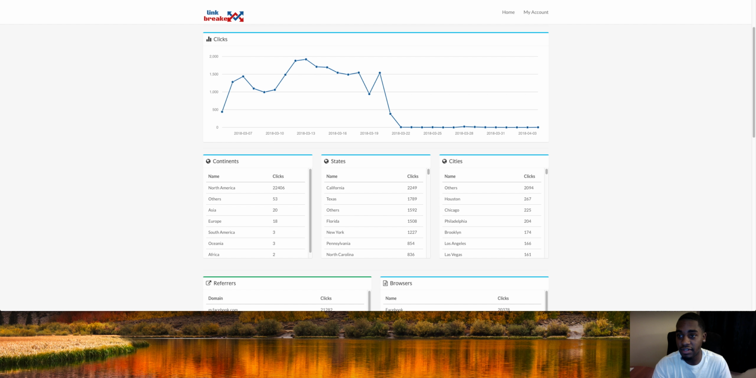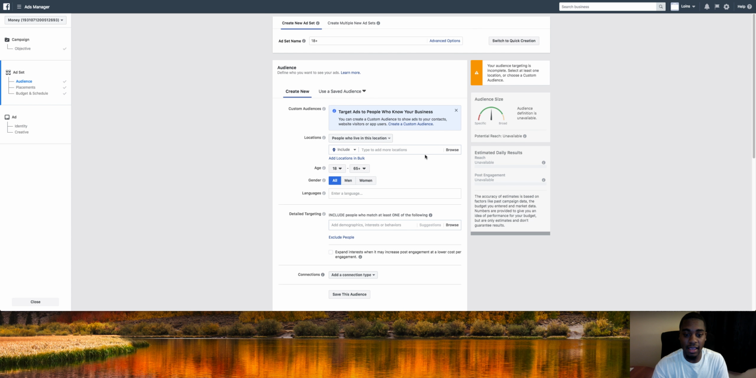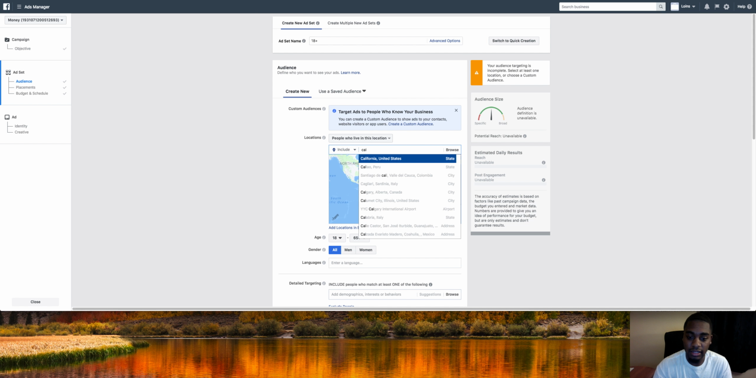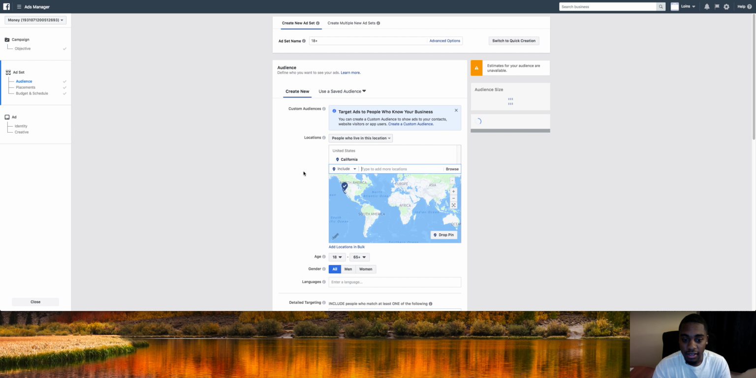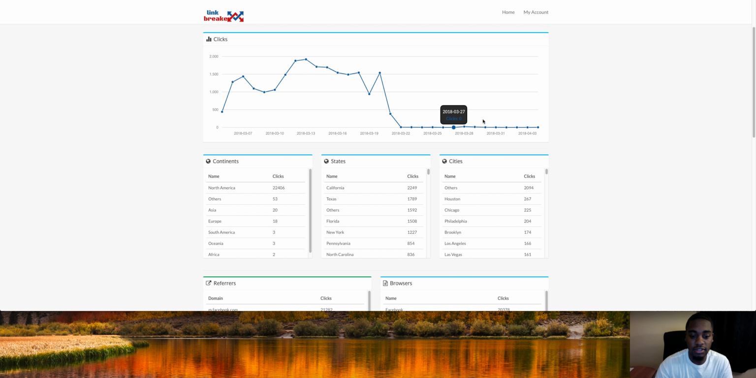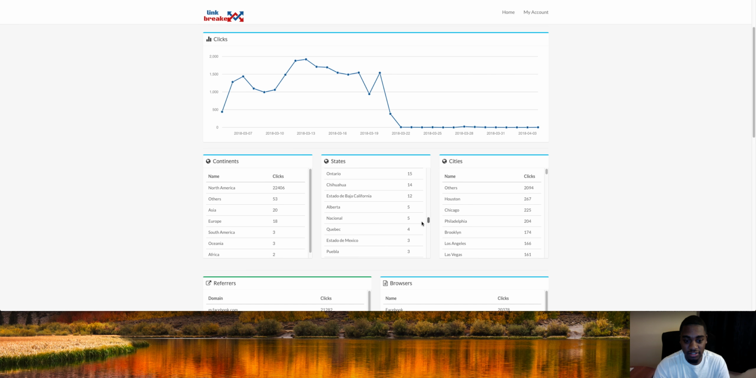So we can come back over here to our ad campaign and we can type in California, and then boom. So now let's go back here. As you can see, all of these states right here, you can see all of the states that were doing pretty bad. Like look at all this. Some of the states were doing really, really bad.